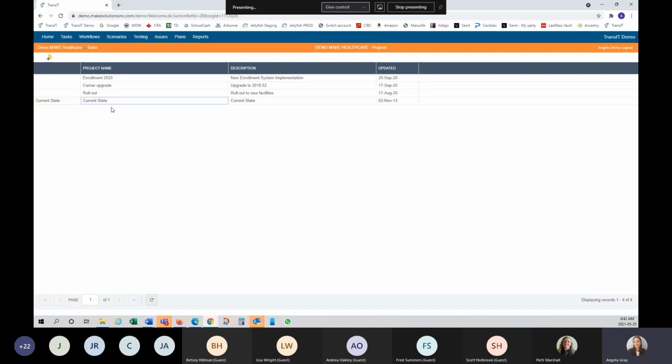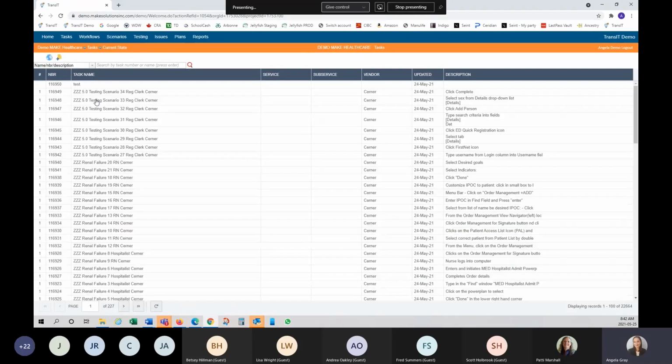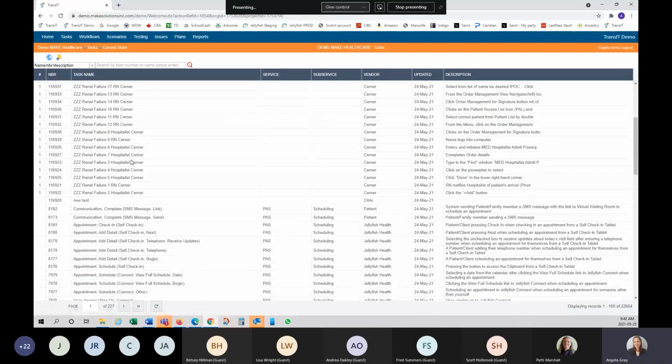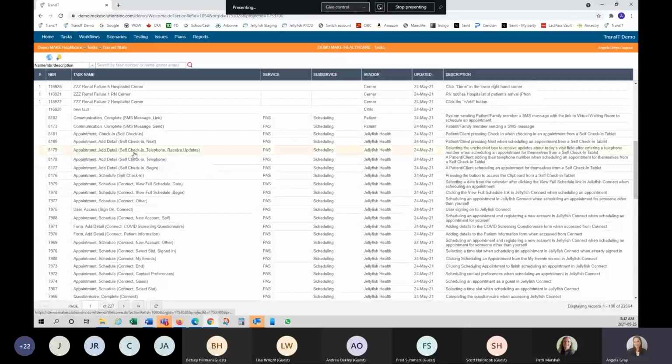If you are wanting to copy tasks from one project to another, so here we have 3 additional projects on top of our current state. So let's say I have a new project that I'm working on and I want to copy tasks from one of my projects to the other or from current state to the other. In 4.x TransIT, it was done by a link or an icon where you clicked copy task, then you had to select the link for the project that you're wanting to copy to. So it was several steps involved, but it's been much more simplified now.